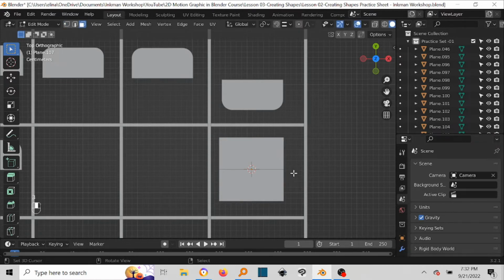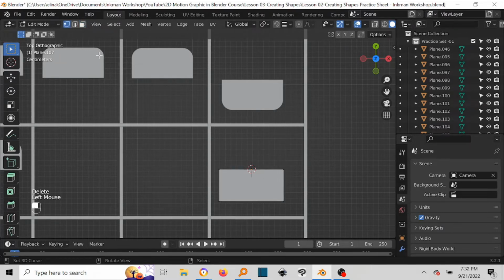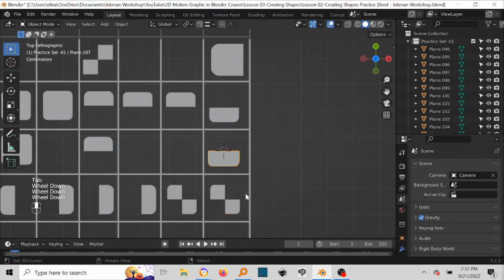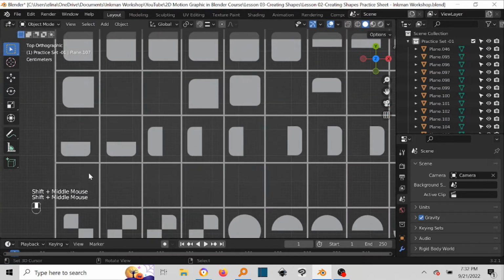3 to go to face select mode. Select the top, delete the faces. Go into vertex select, click and drag the vertices you want to round off. Control Shift B, drag it outward. If you're happy with what you like, left click to register it. Good, back into object mode. All right, so you do that for these ones too.